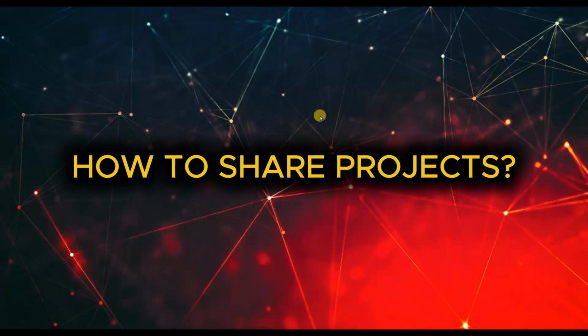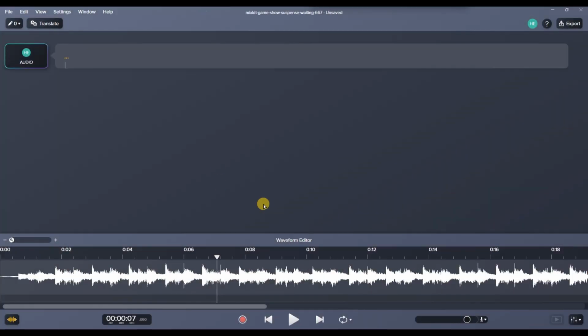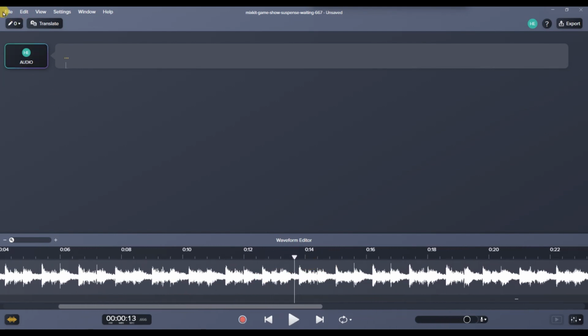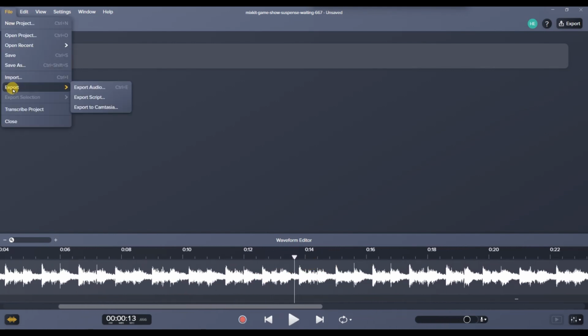How to share Audiate projects. First of all, open your Audiate project and make sure everything is saved and finalized. Next, go to the top menu and select the export option.